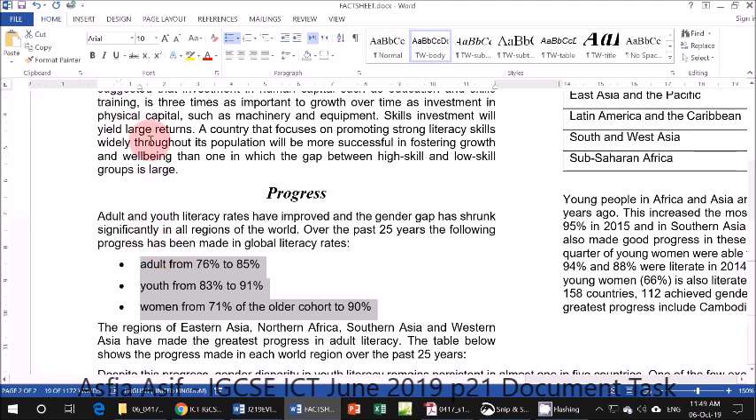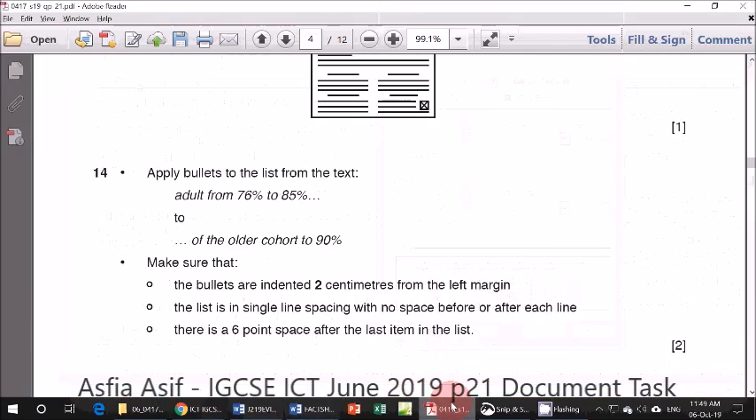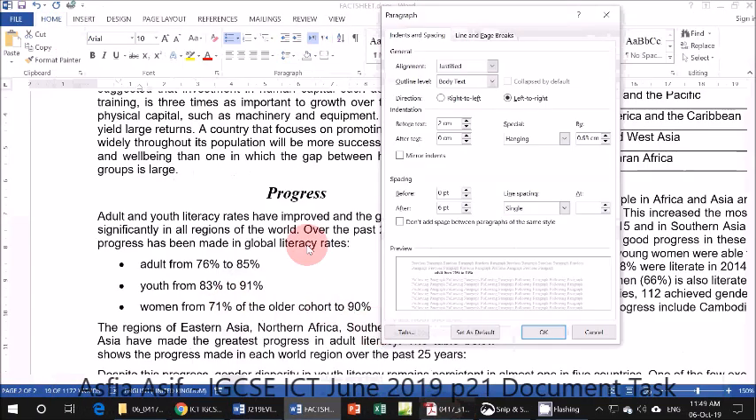Or you can again go to the paragraph styles, select the indents and spacing, indentation 2 centimeter. And what else? The list is single line spacing and 6-point space after the last item. So single line spacing, and 6-point after.